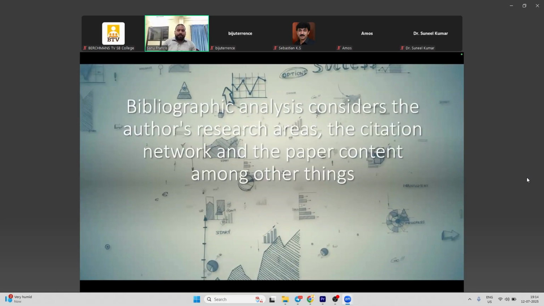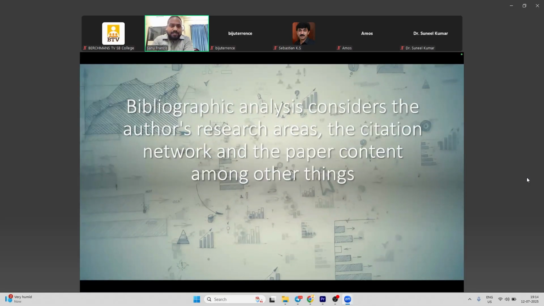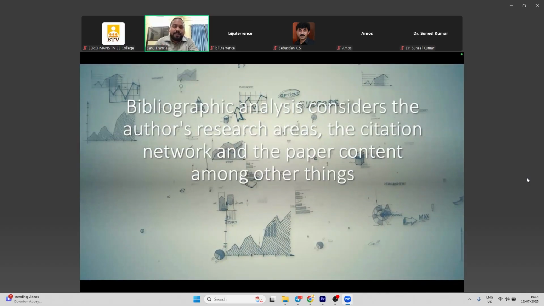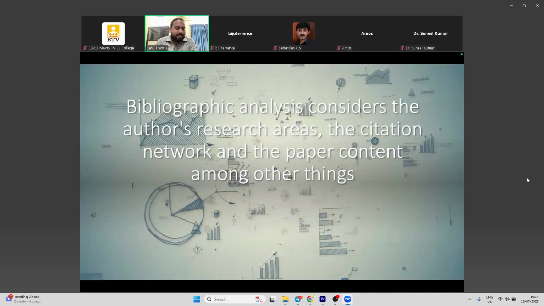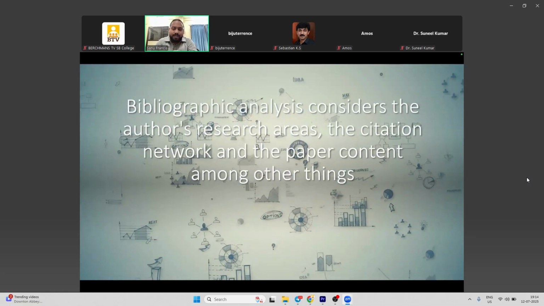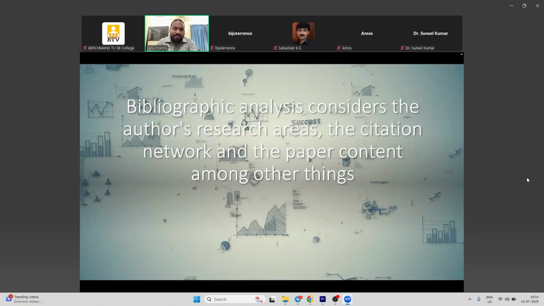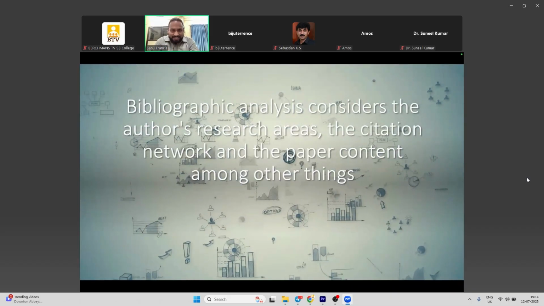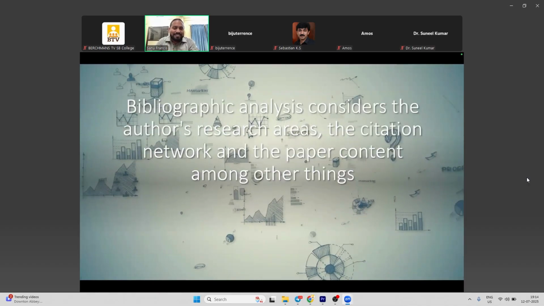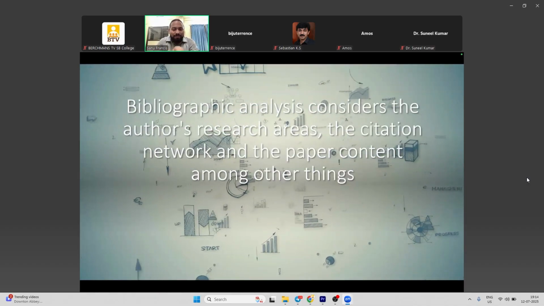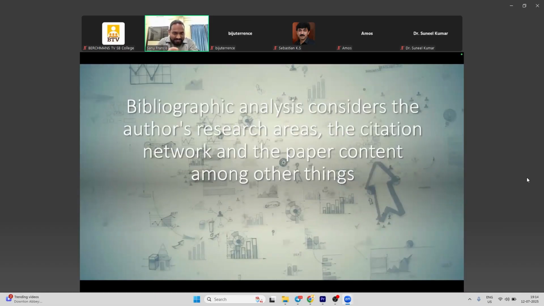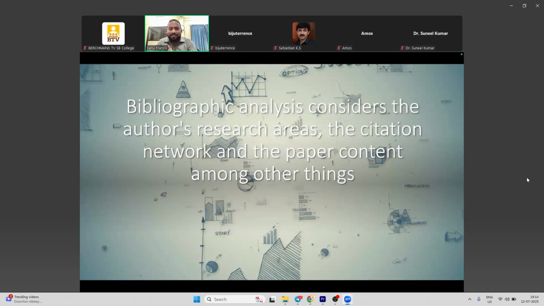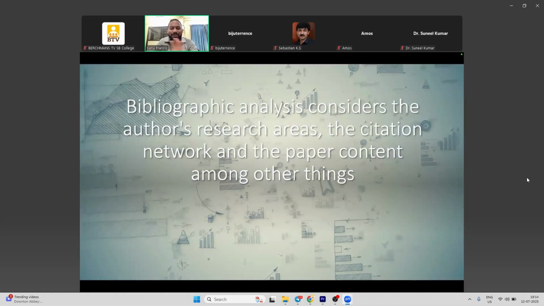As we all know, bibliographic analysis or bibliometrics considers the author's research areas, the citation network, and the paper content, among other things. Like we have learned about how to extract a data set from a repository, from Web of Science and from Scopus. We know how to extract the data set. And you know what this data set is? We have the very minimal essential things concerning the research work presented in a very systematic manner, may it be in APA style or MLA style or whatever style.